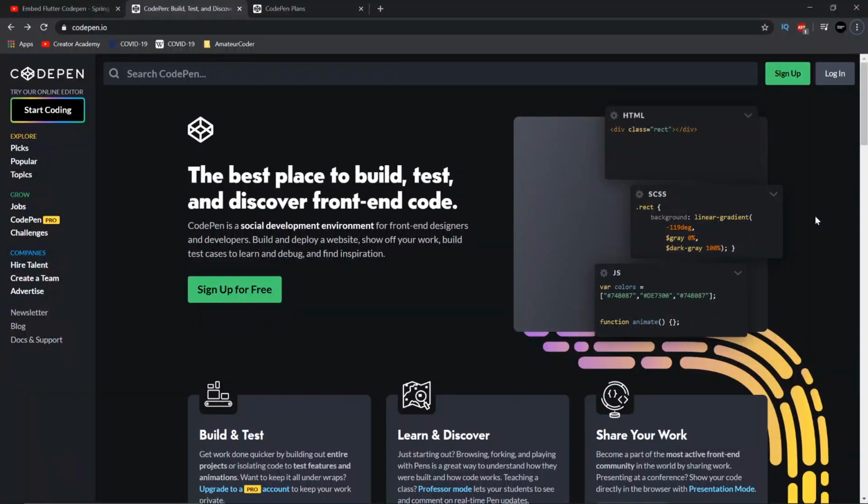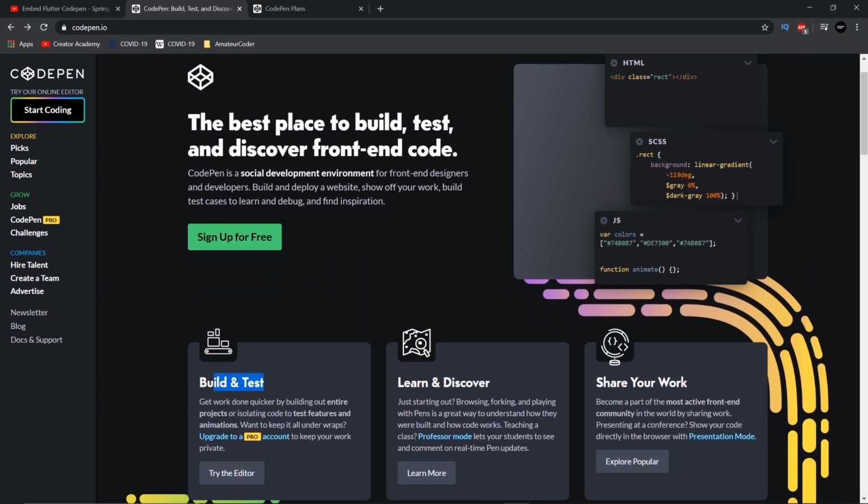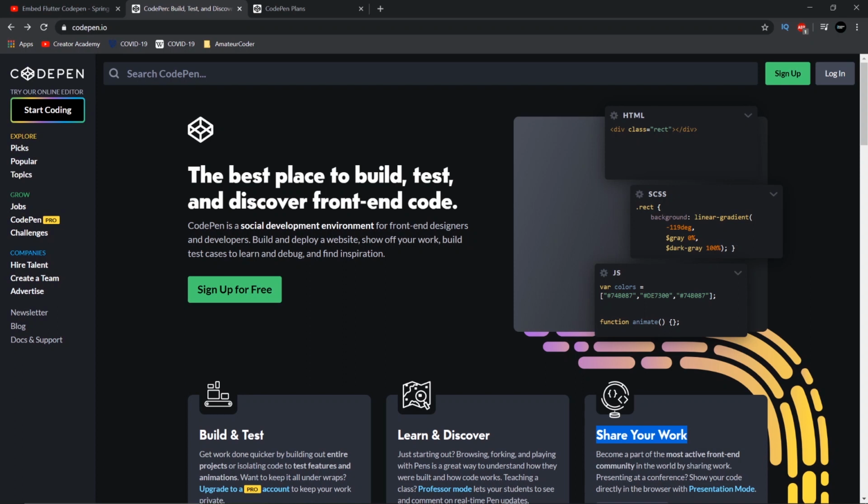So lately I've been hearing a lot about this website called Codepen.io. I've never used this before, but I see it's becoming very popular among the Flutter community, and I decided we should definitely check it out. Codepen can be used to build and test your software, learn and discover other software, or share your work with the community. So we're going to demonstrate all these things and how to do that with Codepen and whether I'm going to be using it or not.